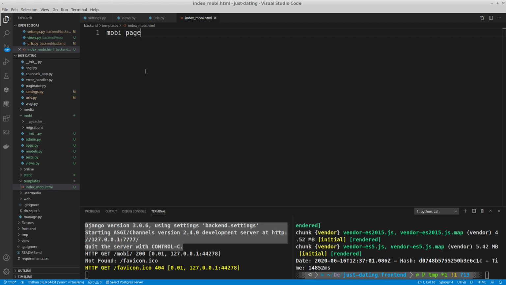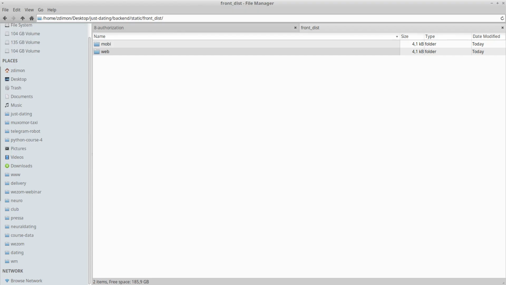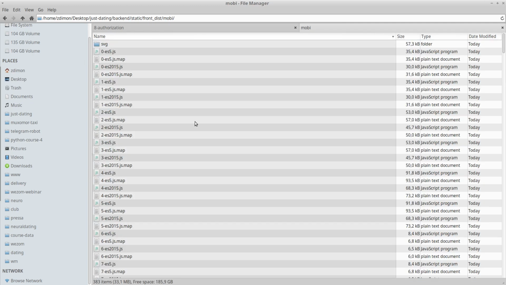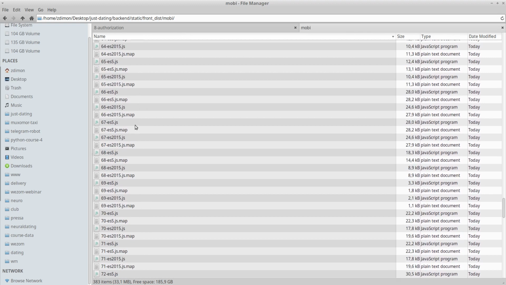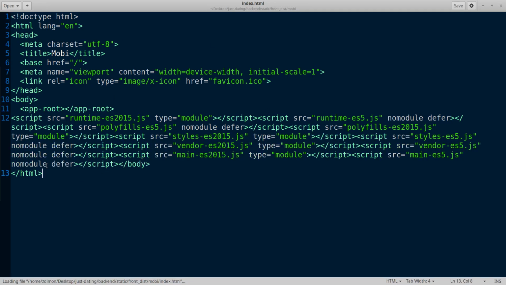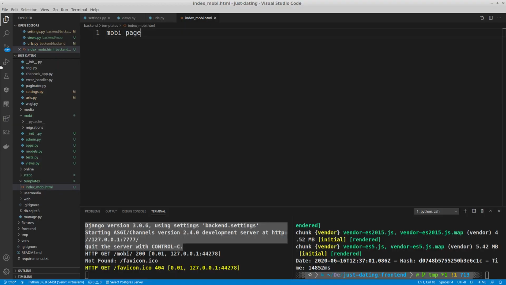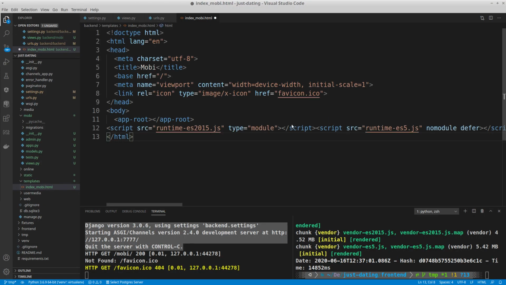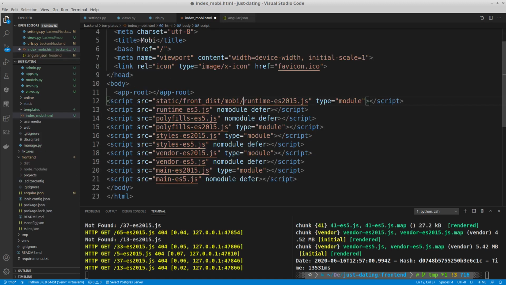And to know how my template should look, I will go to my front distribution folder and see how Angular built it for me. I will find index.html, open it with my text editor, copy that and paste it into the template. And now I see the set of files, scripts, and everyone is included in this page, and all I need is to point them inside the static from this mobi folder.